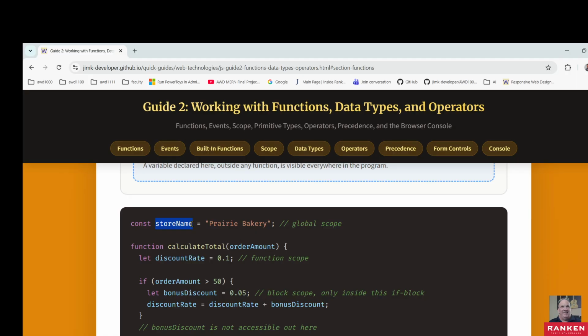The beauty of a const here is once you set that variable, it's not going to change. It's a constant, so you don't have to worry too much about that there. So here you've got a function, and in this function you're defining a let. This let is going to have function scope, so it's going to be accessible anywhere. Well, discount rate. This is at the function scope, so this is available anywhere within this function.